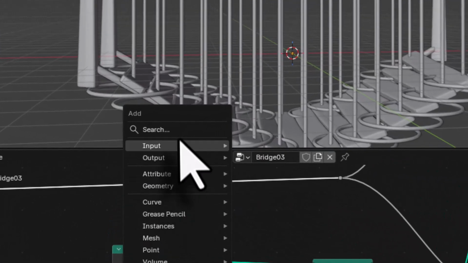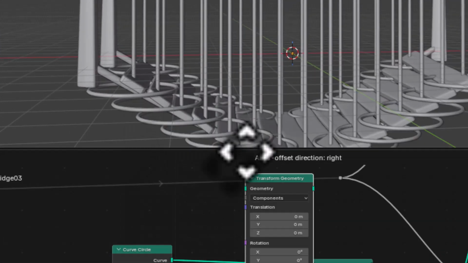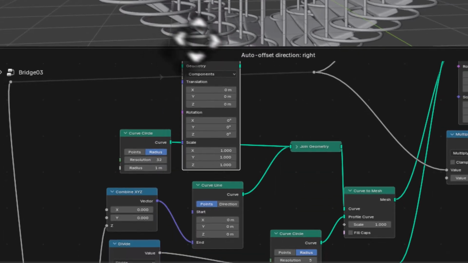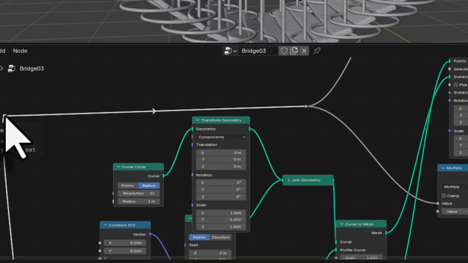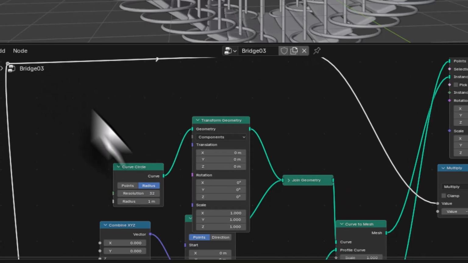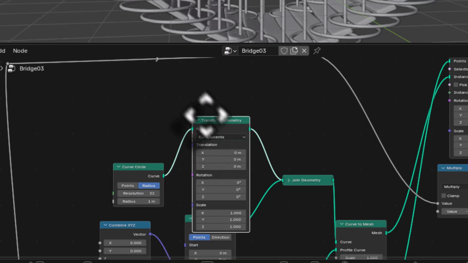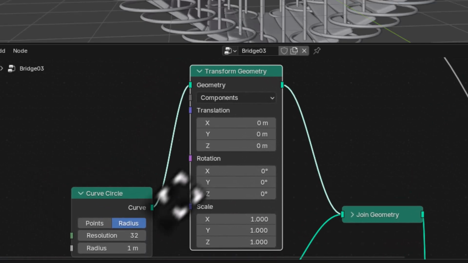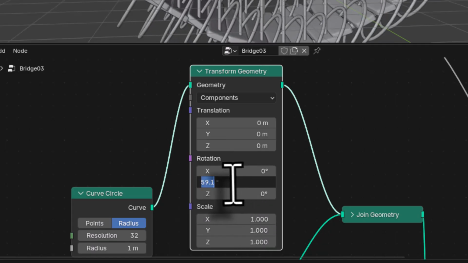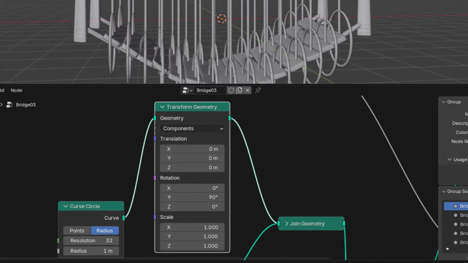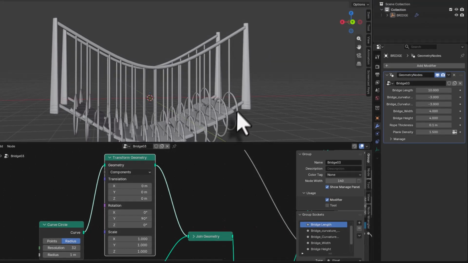I will press Shift A and in search add transform geometry between this curve circle and joint geometry. So if I add it here, select this point with Shift select both this point, press G and move it up. I will move the transform geometry to the top. I can now move this and also rotate it. Along the Y, if I rotate it, see it is rotating, I will rotate it by 90 degrees. I want this to be at the top. This point should be at the height of my bridge.